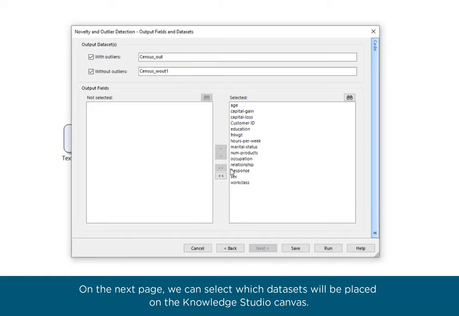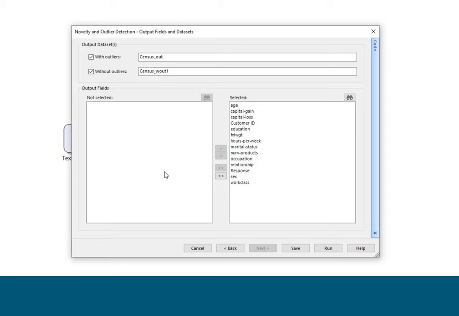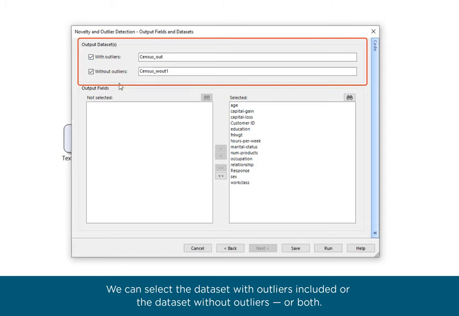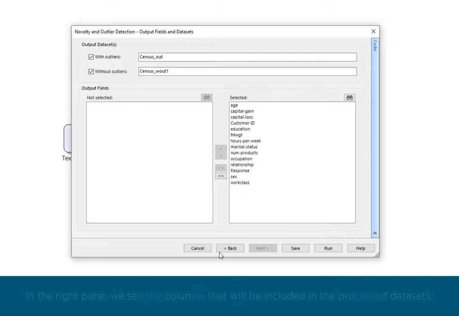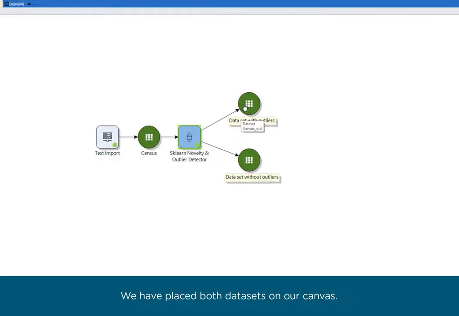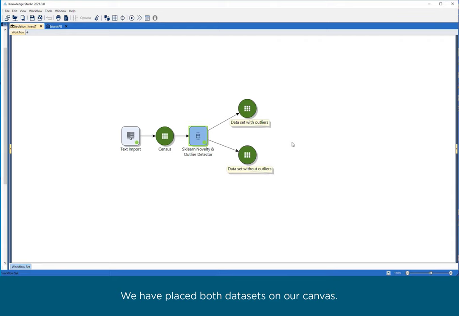On the next page, we can select which datasets will be placed on the Knowledge Studio canvas. We can select the dataset with outliers included, or the dataset without outliers, or both. In the right pane, we see the columns that will be included in the processed datasets. We have placed both datasets on our canvas.